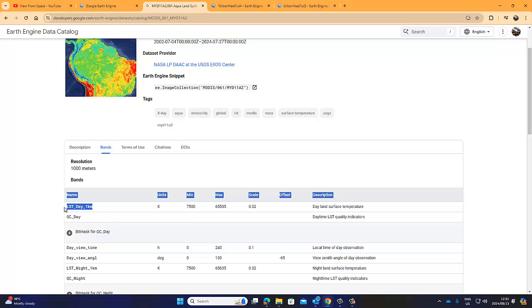There's my band. And remember, my band has a scaling factor. Okay, so please take note. And it's in Kelvin. So we need to first scale it by 0.02, all the values, and then convert it from Kelvin into Celsius.